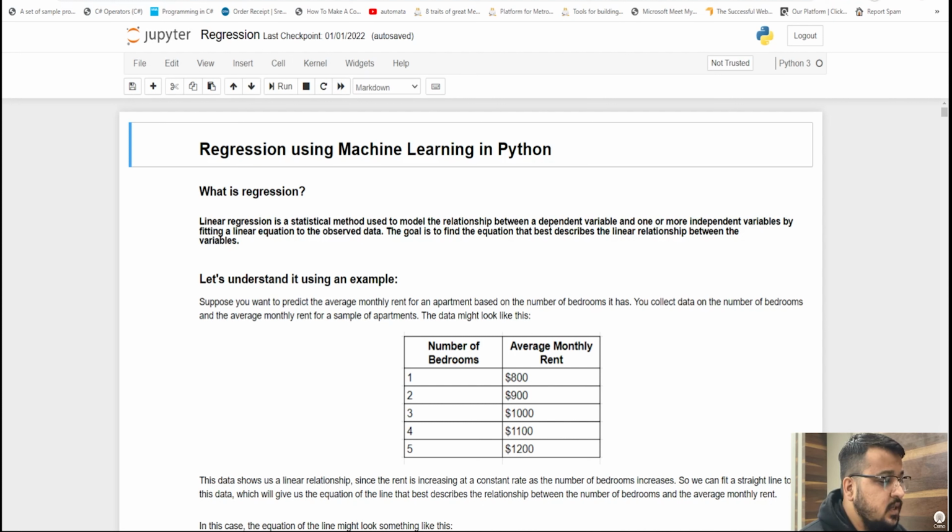As you can see here, today we are talking about regression using machine learning in Python. I'll show you what a regression equation is, how you can solve it using machine learning, and different types of regression, which are linear, ridge, lasso, and elastic net. So let's get started.